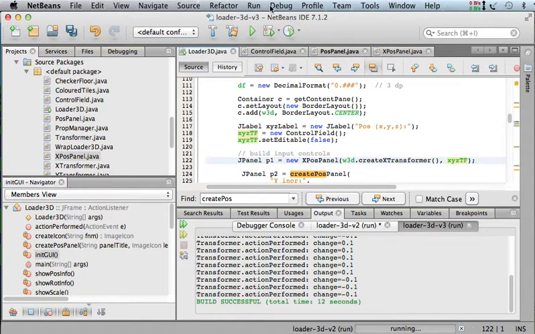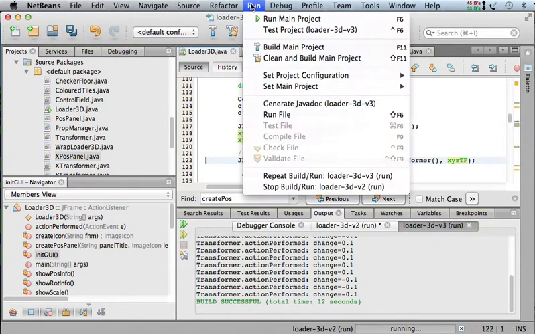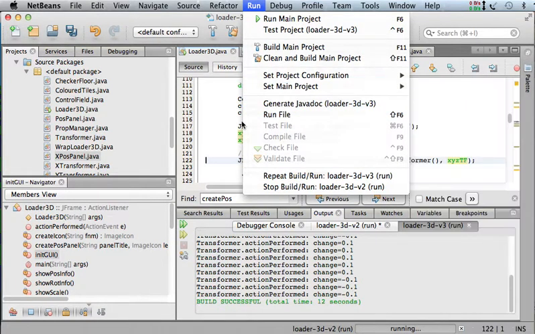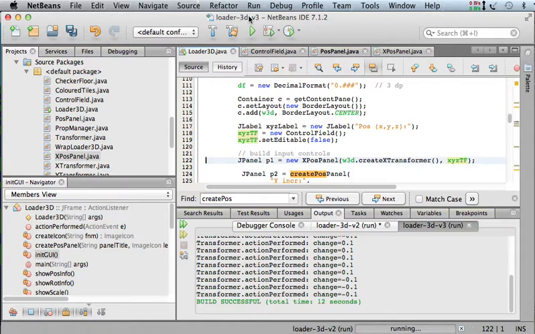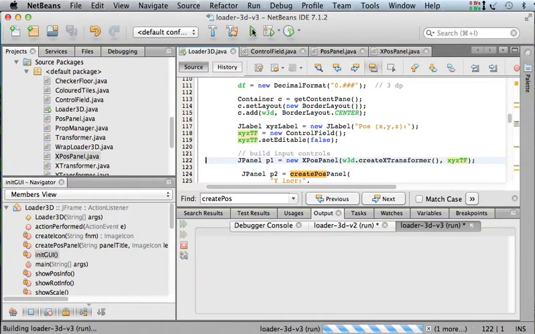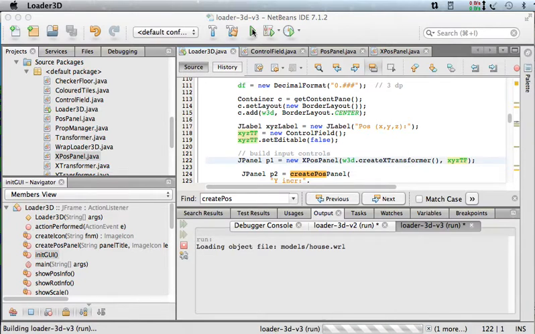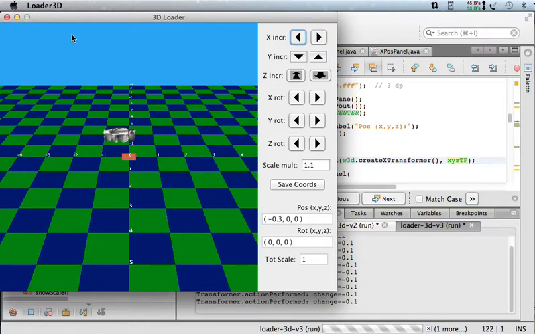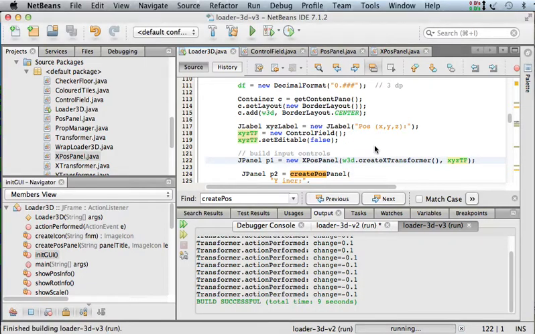So let's see if that works. I'm going to just double check and make sure that I'm in my main project. Yeah, this is my main project. And let's see if X is still working. Yep. Okay.